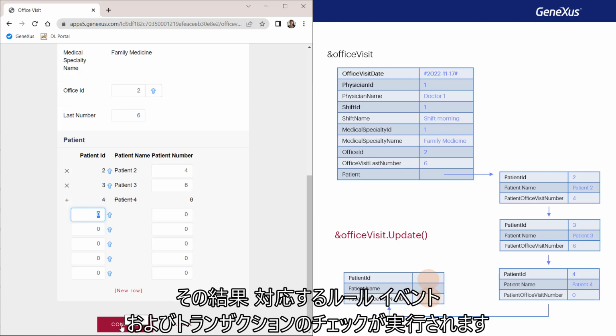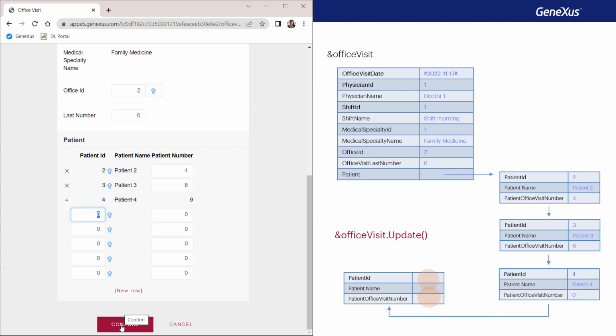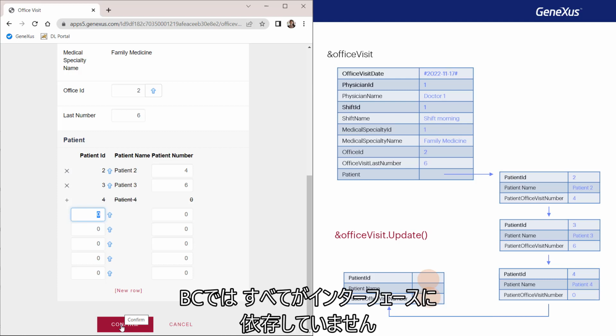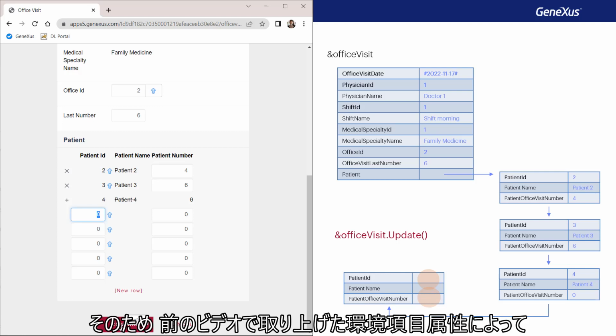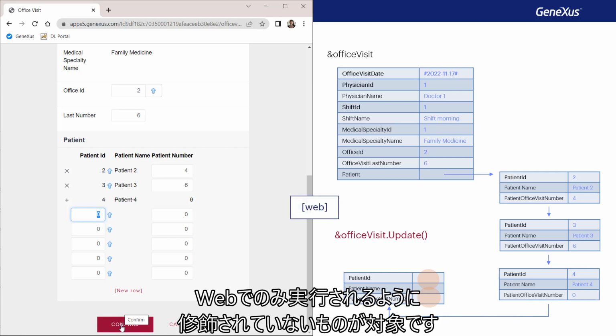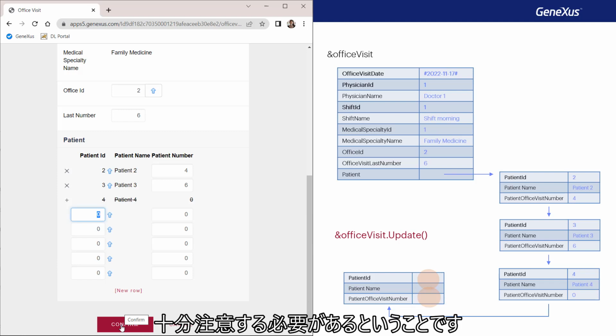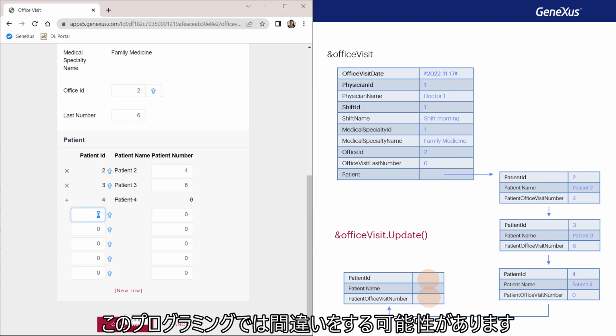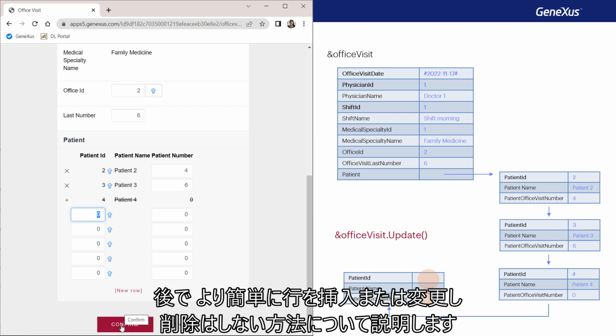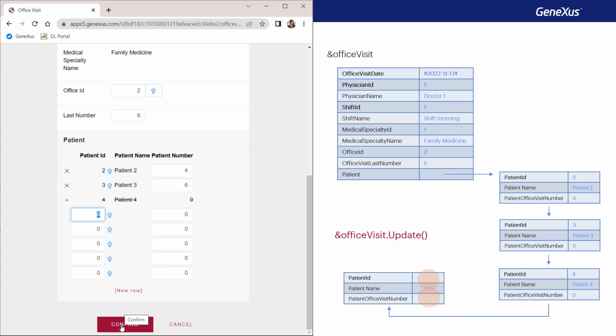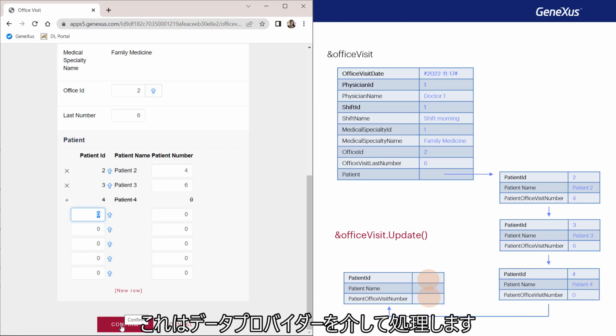As a result, the corresponding rules, events, and transaction checks will be executed. That is, in the BC, all those that do not depend on the interface and are not qualified to run only on the web through the environment attributes that we had seen in the previous video. In short, when working with the BC, we have to be more careful because we don't see the existing lines, and we can make mistakes in this programming. Then we'll discuss a simpler way to insert or modify lines, but not to delete them, which is to handle them through a data provider.